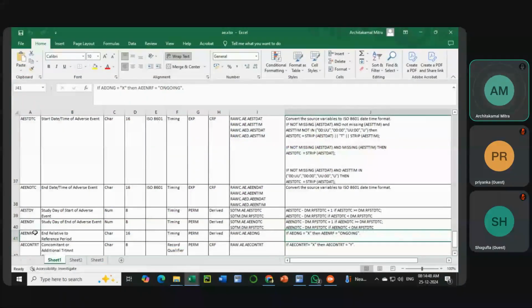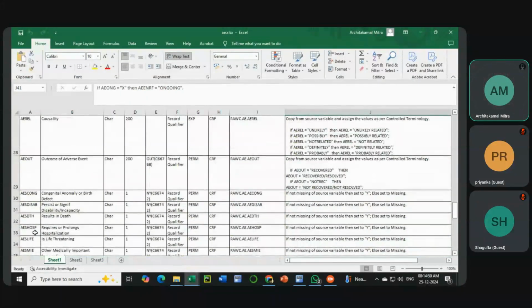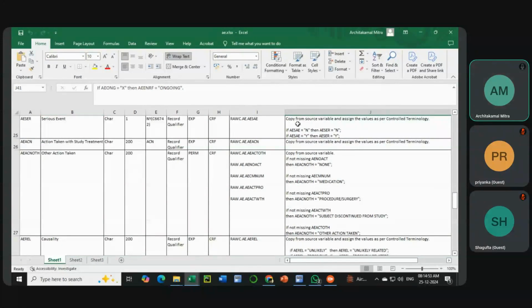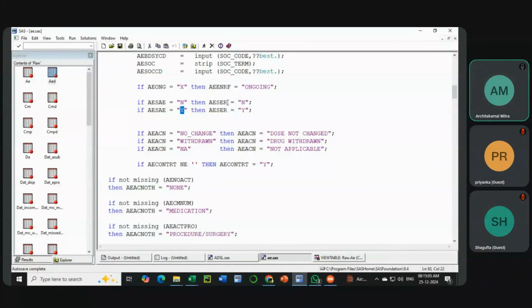Is AE ACN. Correct. Copy from source variable and assign the values as per controlled terminology. Correct. But we have to check the controlled terminology as well. So later on, check if seriousness is assigned as N and Y, or it's considered as no or yes when we are standardizing. Then AEACN: if it's no change, then dose not changed. If it is withdrawn, then drug withdrawn. If NA, then not applicable.